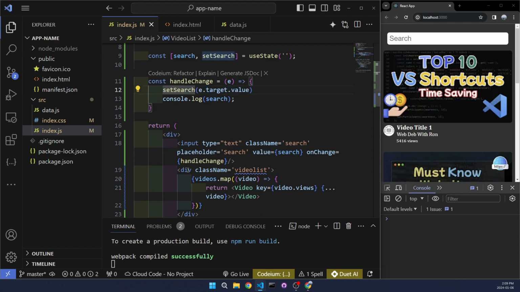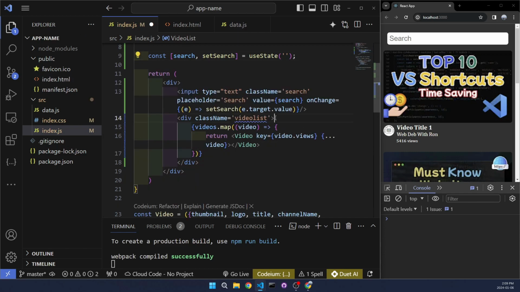So let's actually move this whole function, and I'm just going to write it in here. We have to get the event from our input here so that we can set search to equal e.target.value.